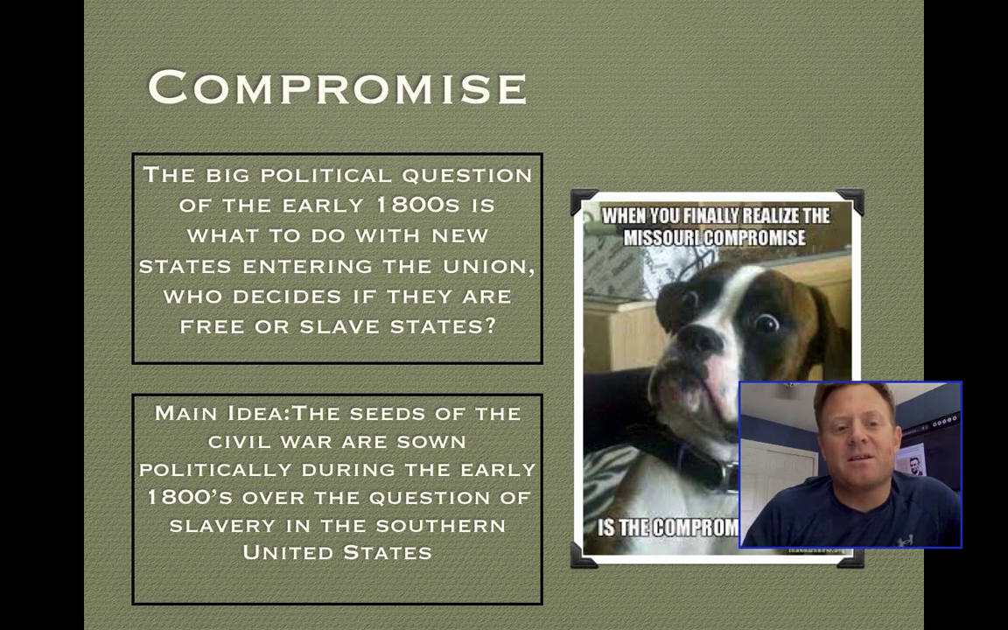All right, so they're running into this problem as we're moving west: what do we do with these new states? Are they slave states? Are they free states? Do they get to choose? Who gets to choose? And they keep coming up with these compromises that don't really work very well.